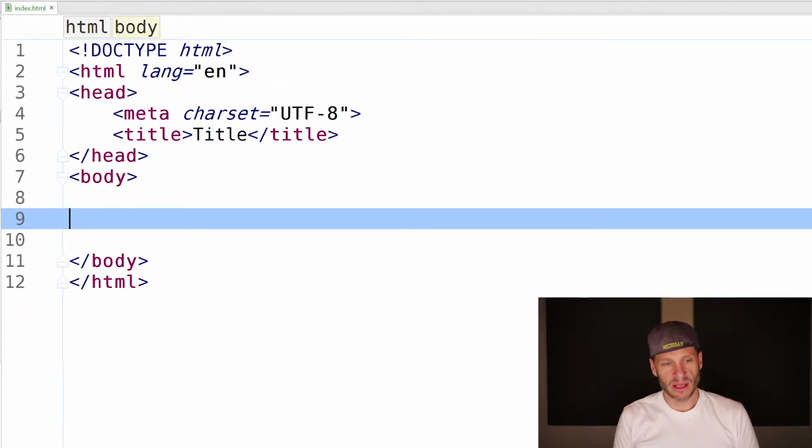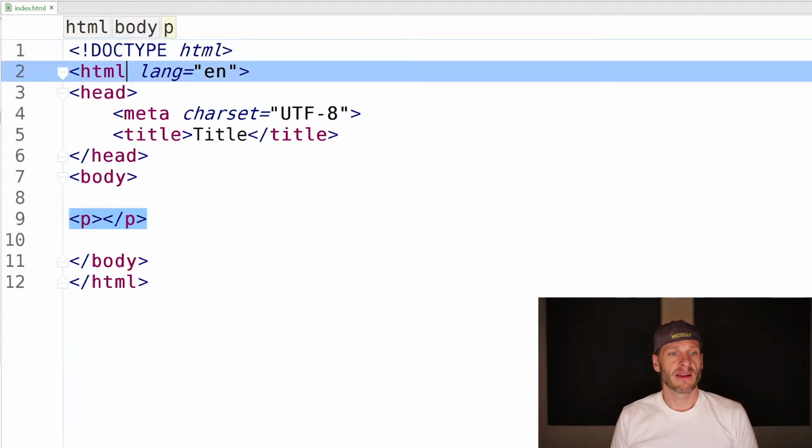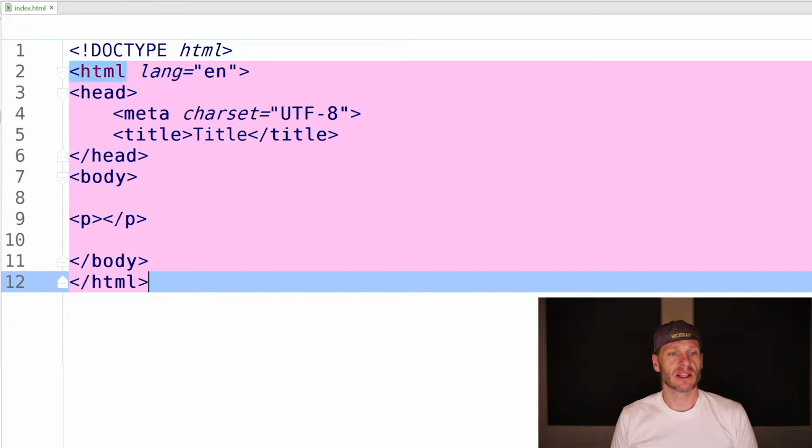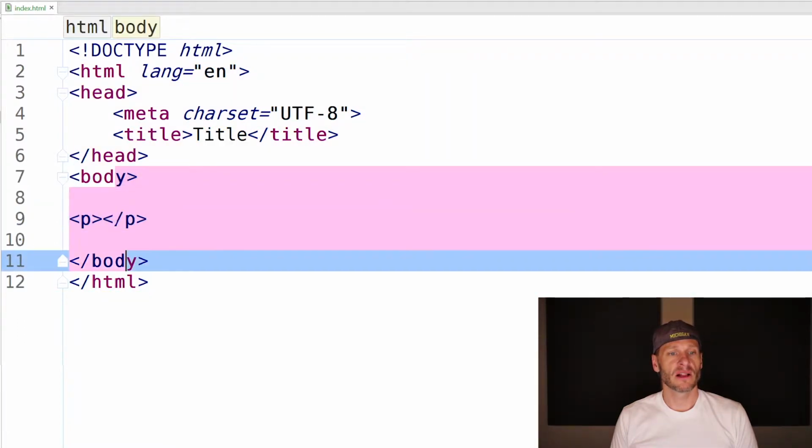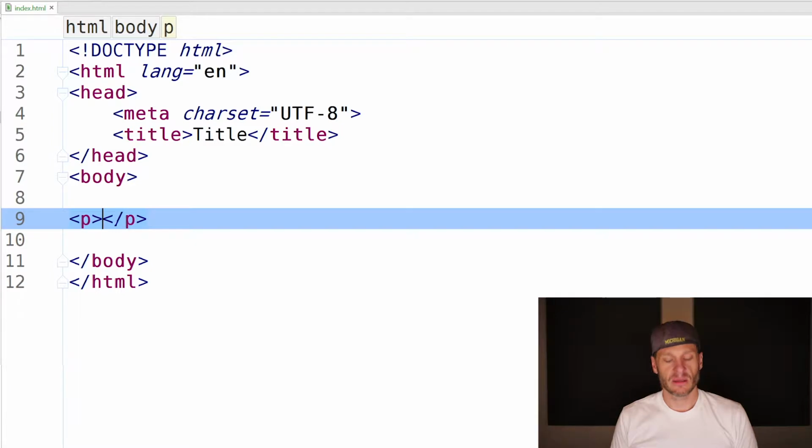Using Emmet, I'm going to do a P, just a P, and then hit tab, and that's going to fill in the tag. And so we have an opening tag and a closing tag. We have the opening P and the closing P. And so that's telling me that everything between there is going to be a paragraph. Just like everything between the opening and closing HTML tags is an HTML page, and everything between the opening and closing body tags is the body of that HTML document. Everything between these two tags is going to be a paragraph.